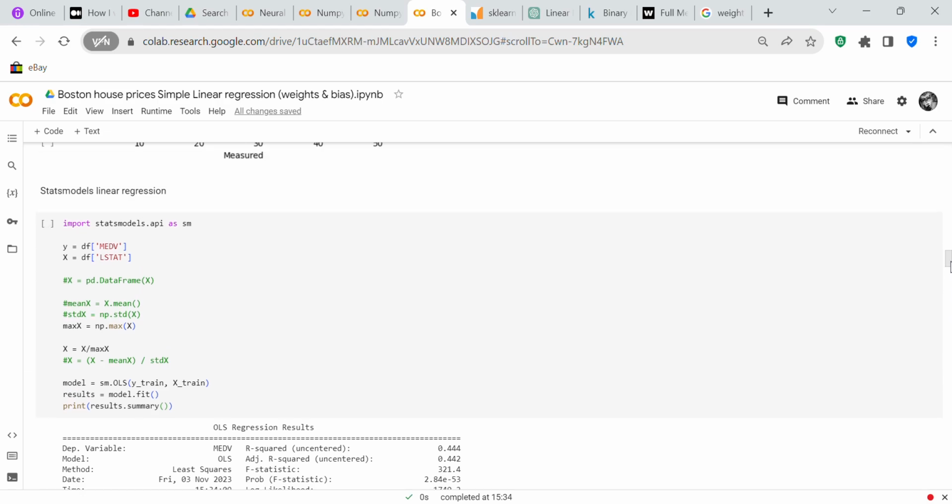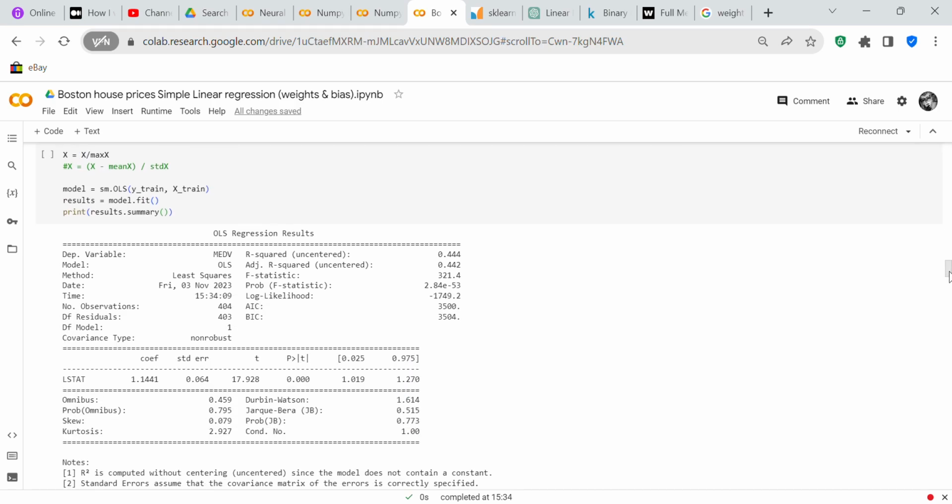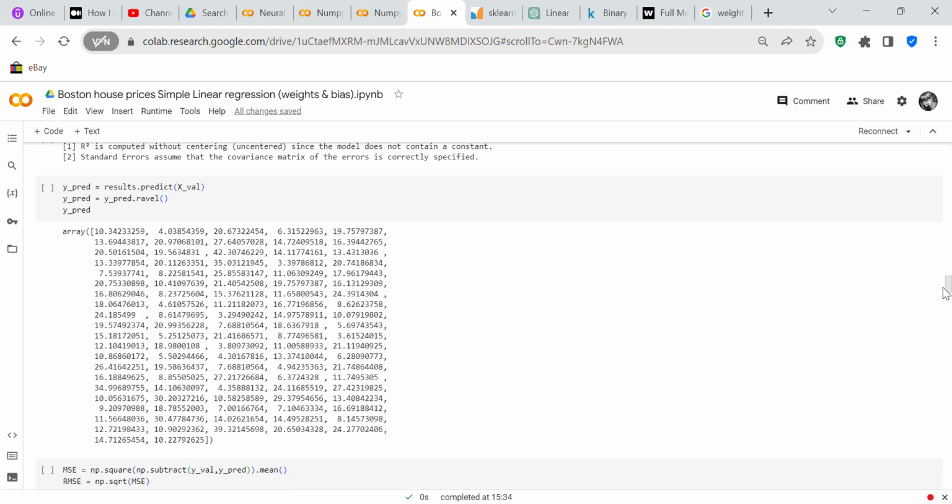So we're going to import statsmodels.api as sm. y equals df MEDV, X equals df LSTAT. And then we're going to just normalize it to make every value be between 0 and 1. And then we're going to create the model with model equals sm.OLS(y_train, X_train), results equals model.fit(), print results.summary(). So you can print the result summary here. We're going to find y_pred equals results.predict(X_val), y_pred equals y_pred.ravel().